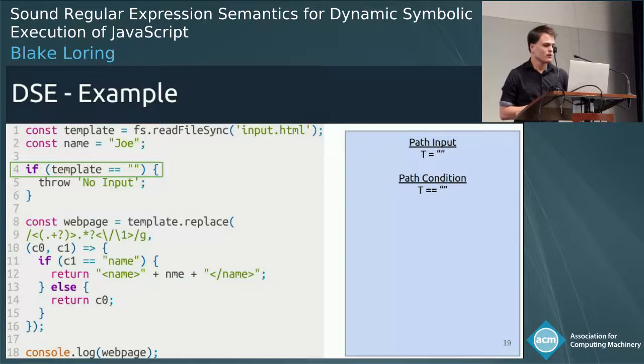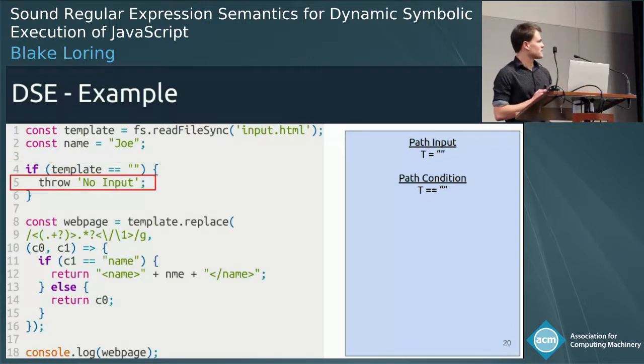As we get to line 4, we'll test whether t is equal to the empty string. And because in our first test case, we're starting with t as the empty string, we're going to take the true case of this if condition. But here we add something to a path condition, which is a set of logical constraints along this current trace that represents all of the symbols in the trace. So we're going to add t is equal to the empty string to the path condition and continue on to line 5 where we throw.